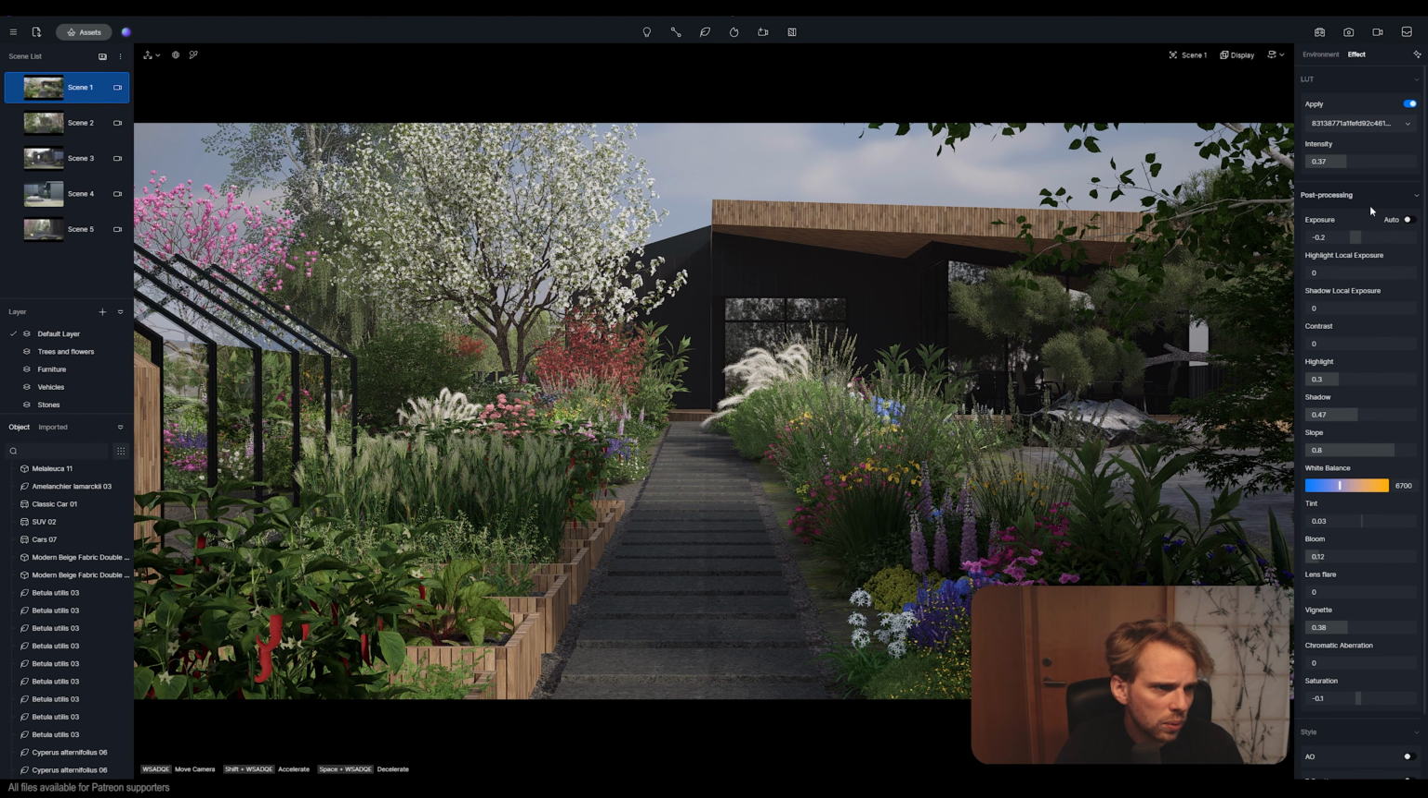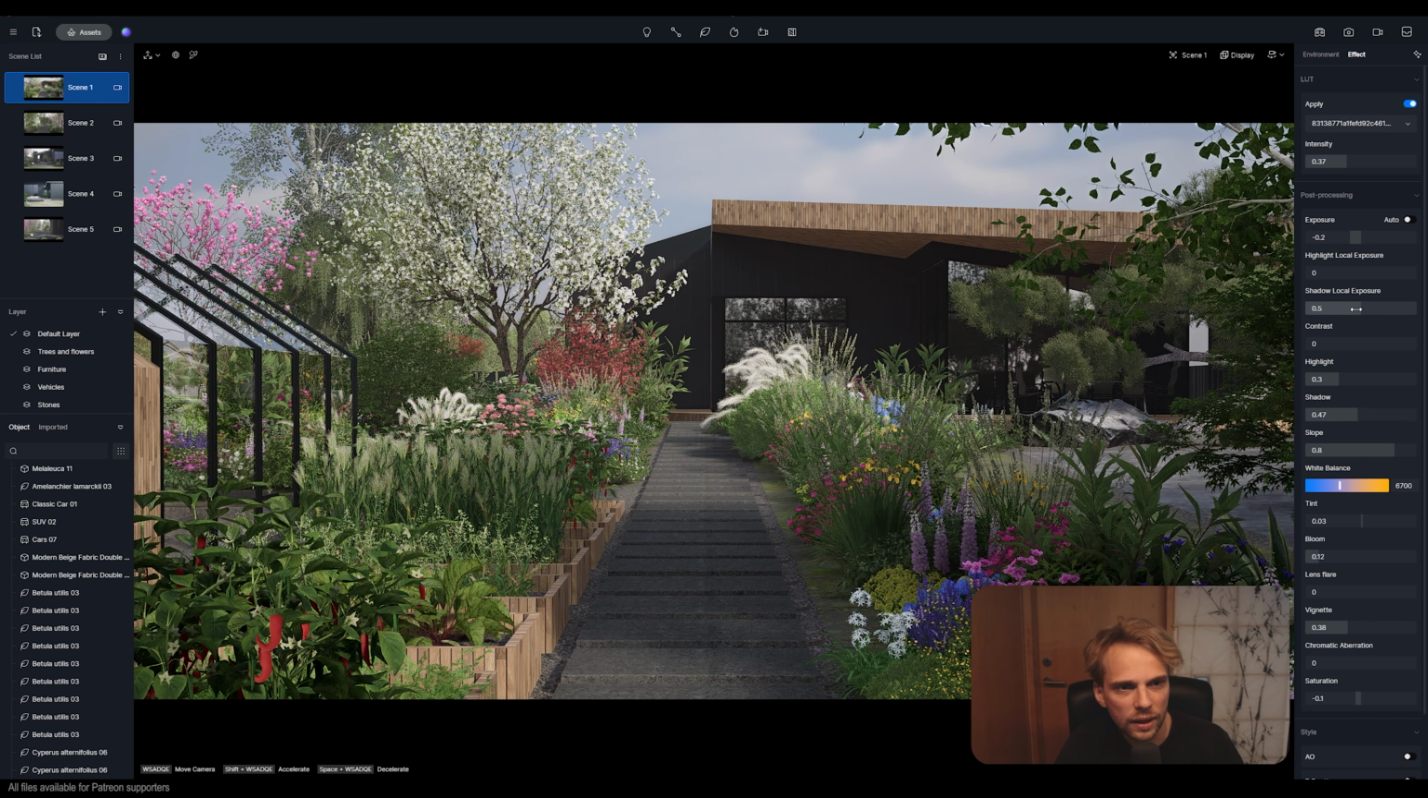And also I will change the shadow local exposure, which is, by the way, highlight local exposure and shadow local exposure are tools available in the newer versions of D5, starting with 2.6. And if I change this to 0.5, something like that, you can see that all of the shadows have been raised.